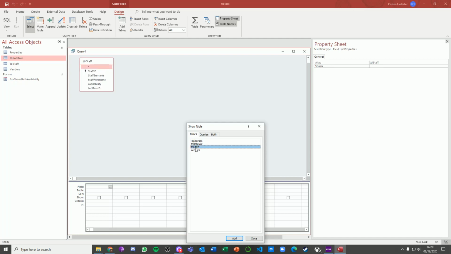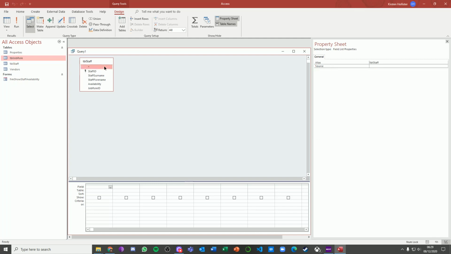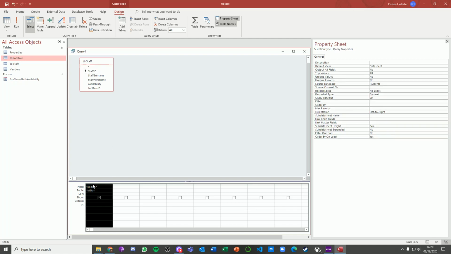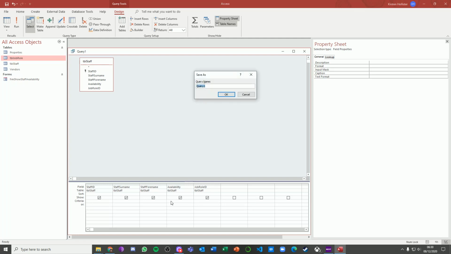So this is what we're going to display down at the bottom of our screen. I'm going to add in, I won't do it that way because I want to be able to add in a criteria, so I'll drag them all down like that. Okay, so I'm going to save that query. And I'm going to save it as query show staff.